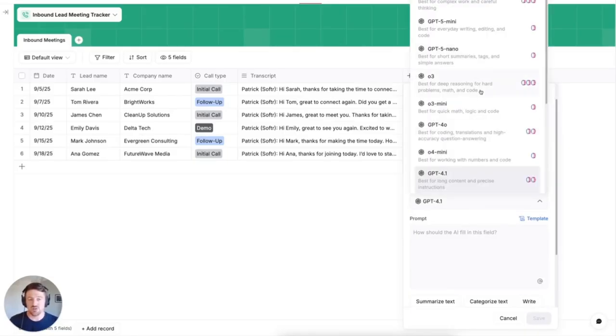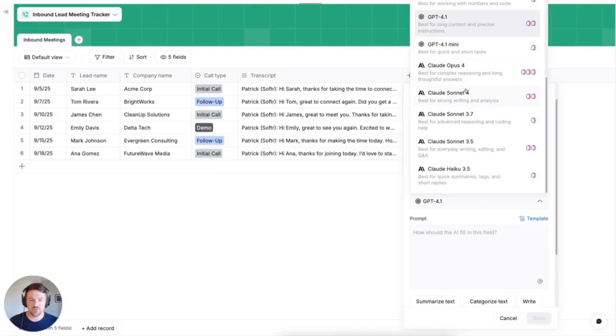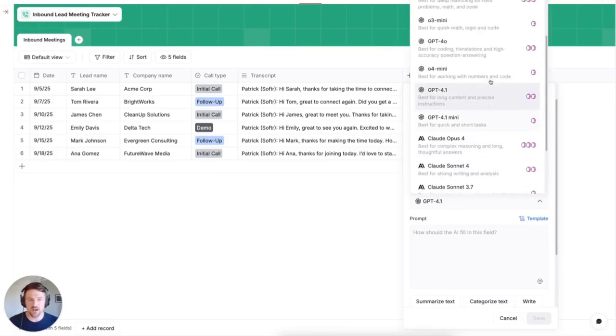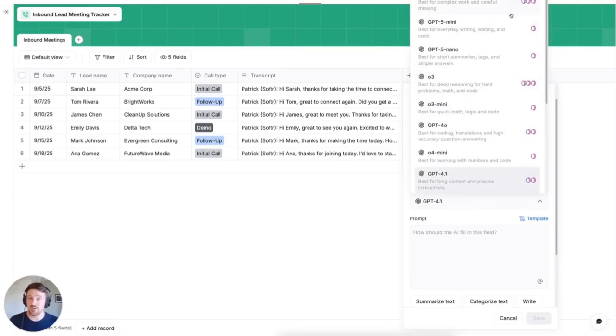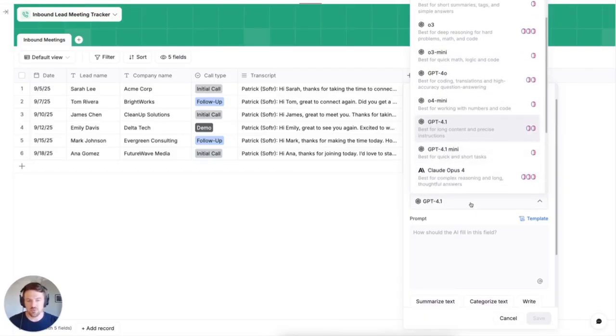I can also choose the model that I want to use. We have a variety of models from Anthropic and OpenAI, with more on the way. And you can also see how many AI credits it'll cost to use each of these models. For now, I think GPT 4.1 is fine.